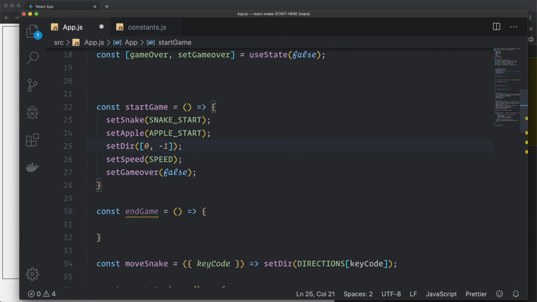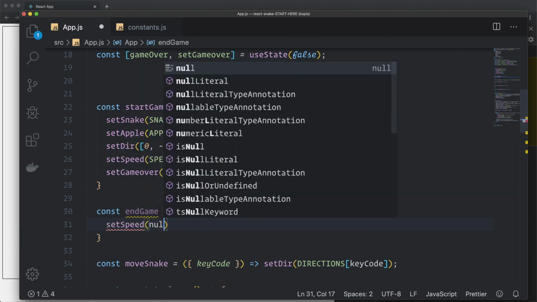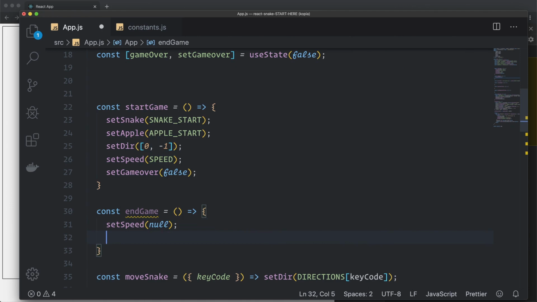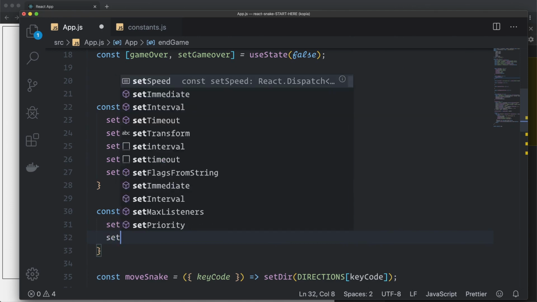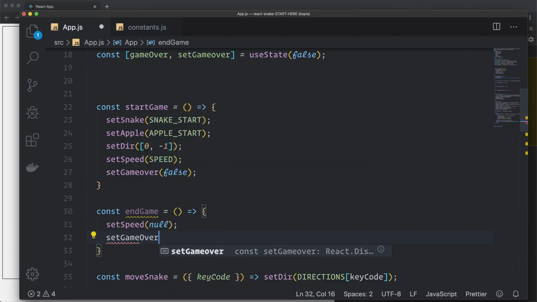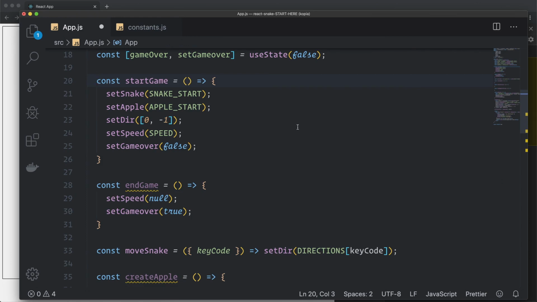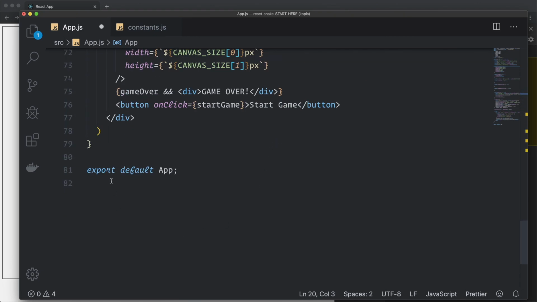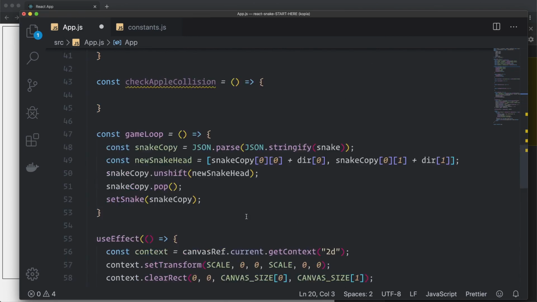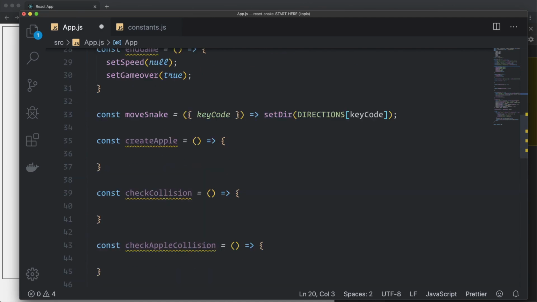And as we're here, we can also set our end game. When our end games, we're going to set the speed to null. We're canceling the interval this way. We set game over to true. This is everything we have to do with the end game. All right. How many rows are we at? We're at about 80 rows, so we have 20 more rows to go.